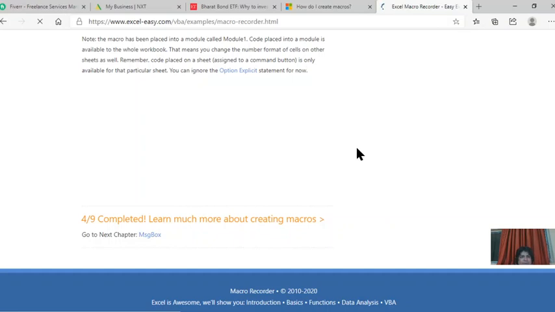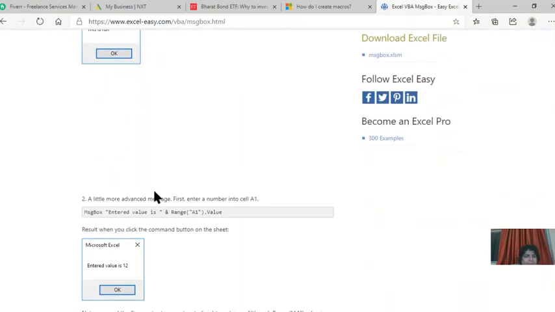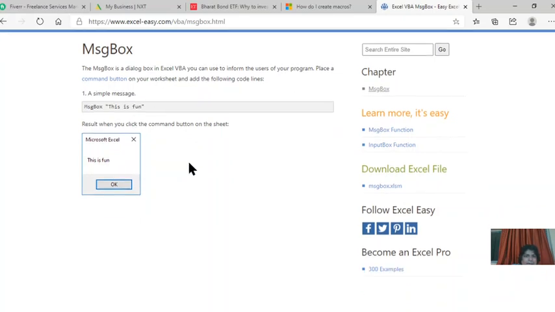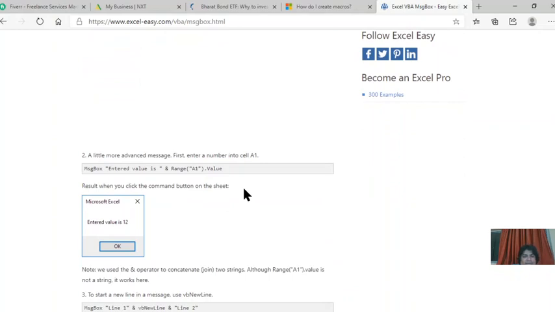Now next, the message box. The message box is a dialog box in Excel VBA you can use to inform the user of your program. Place a command button on your worksheet and add the following code line. MsgBox "This is fun". Result: now a simple message is coming. Okay, a simple message box with a command button. The message box is fun.